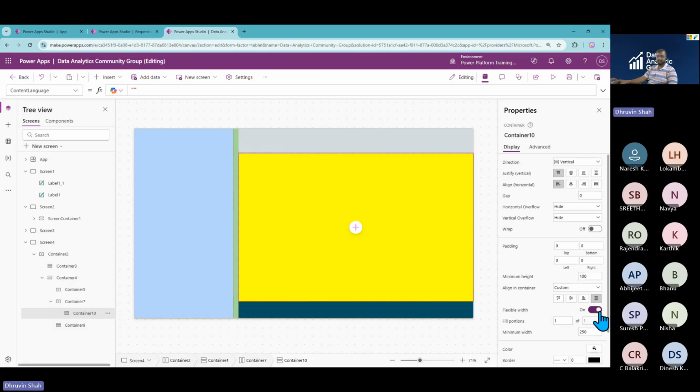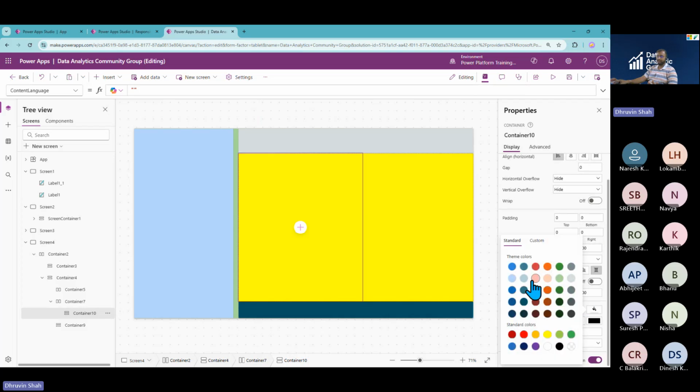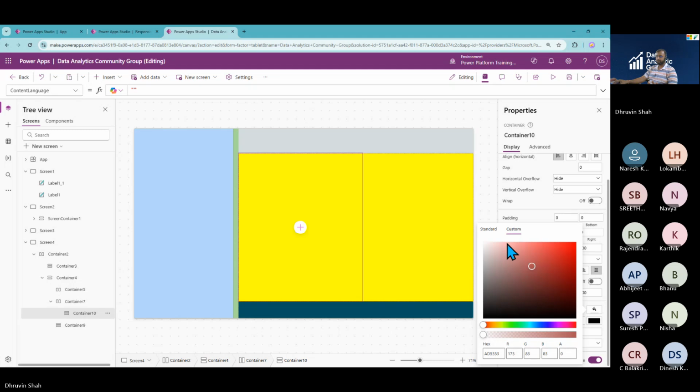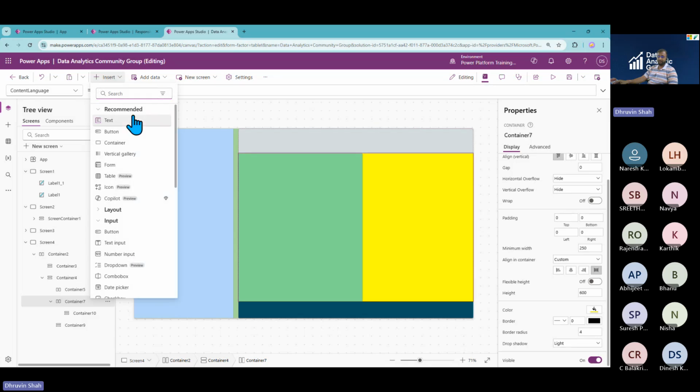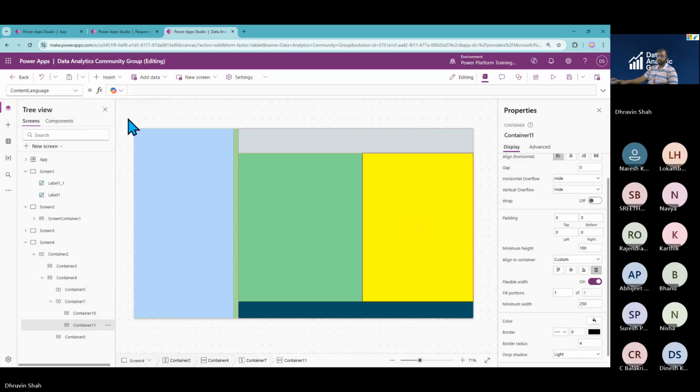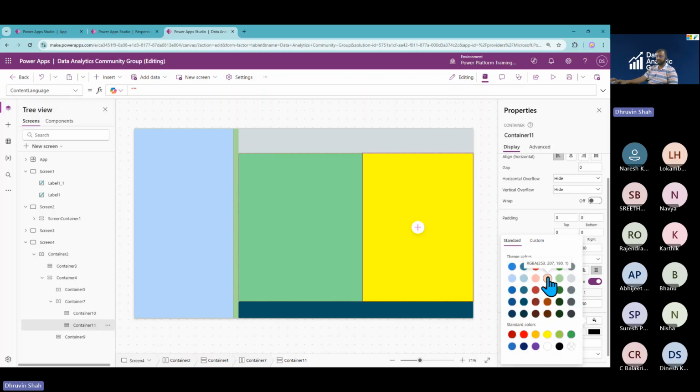Let's turn off its flexible width. So it will look like this. Okay, let's change its color a little bit so you can see it properly. So let me pick some sort of custom color over here. So this is how it looks. Okay, and let me add one more vertical container as well. And that's how it looks. And let me choose its color as well, a little bit different. So I'm just making its color this kind of yellowish, and it is dividing into two parts over here.